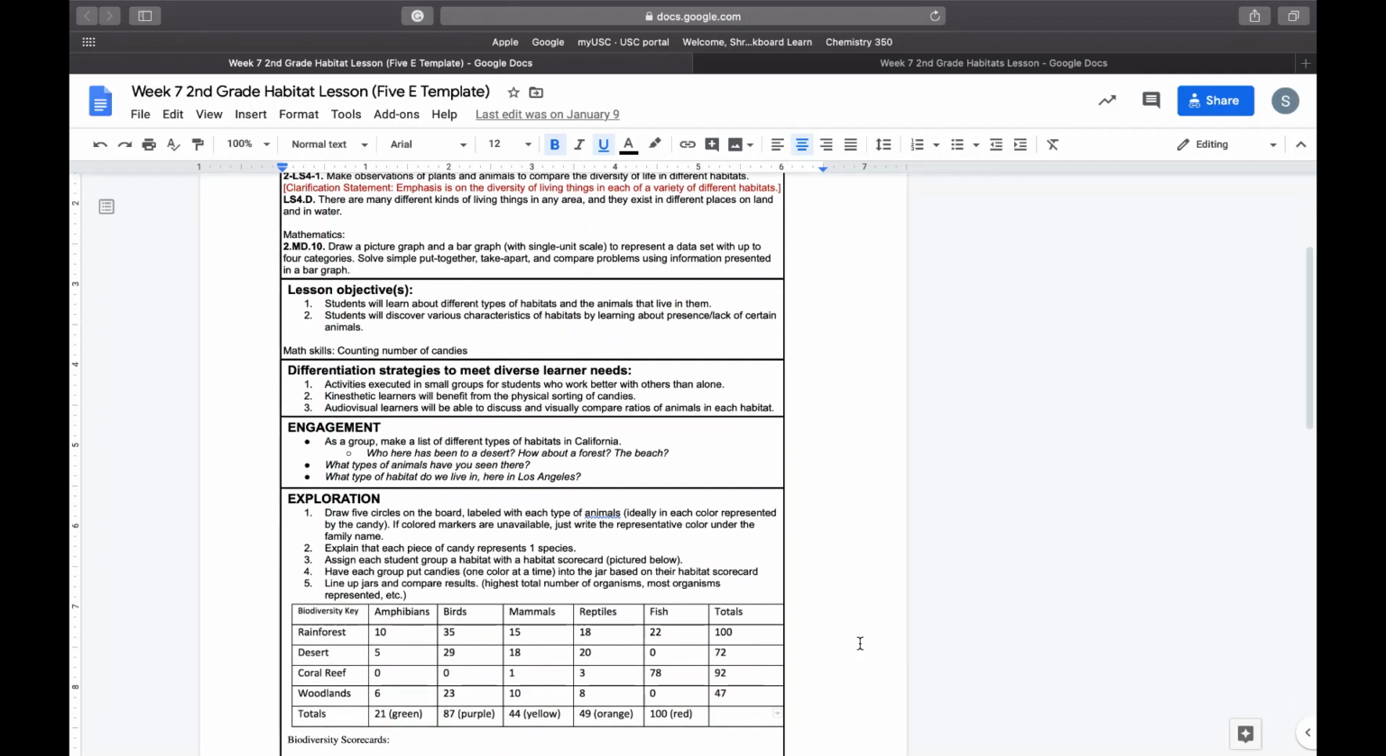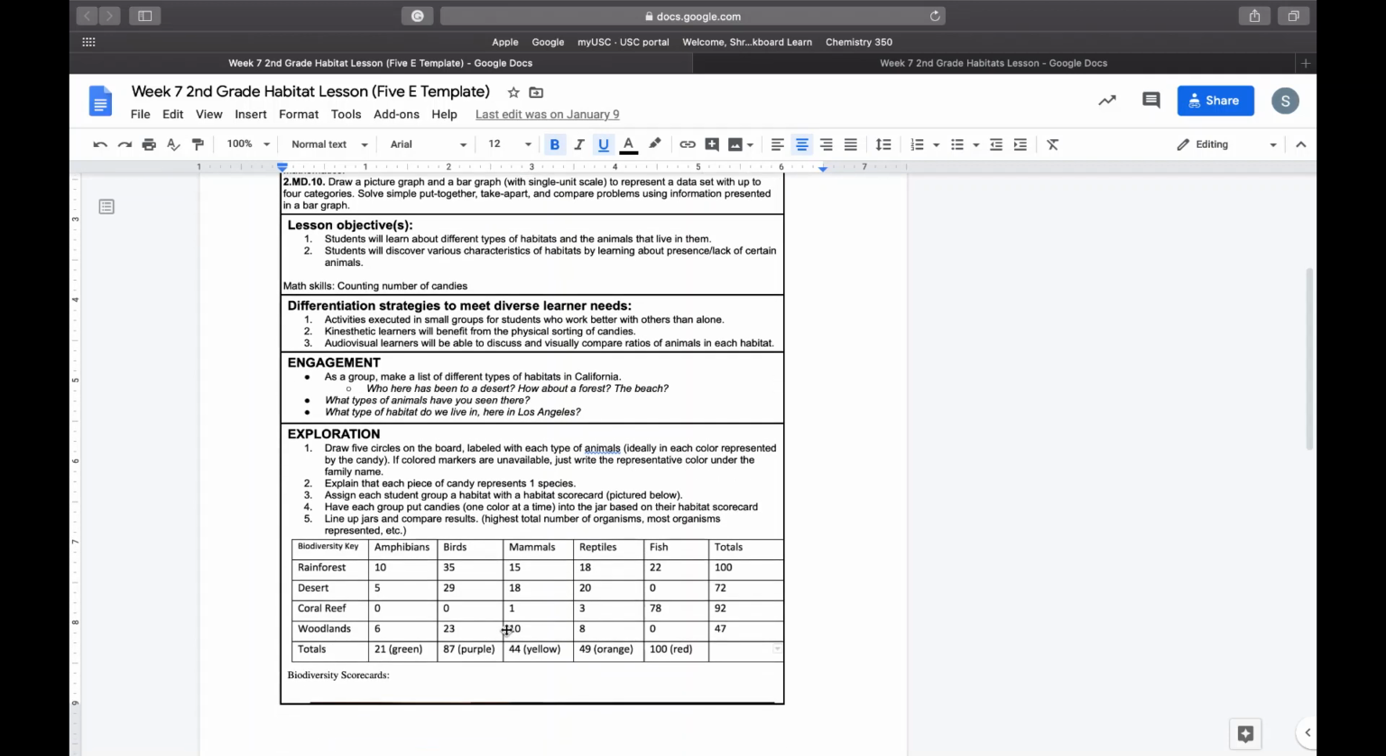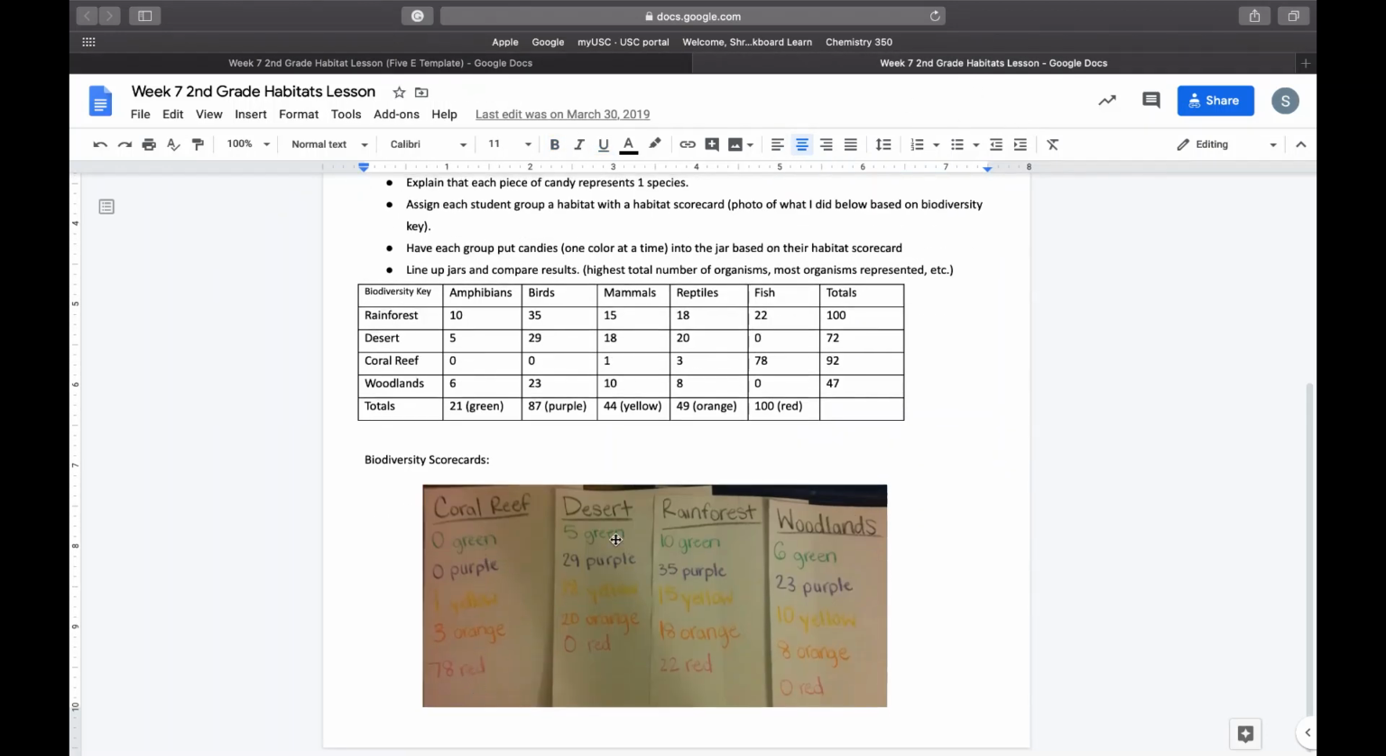So how this works is you get these habitat scorecards kind of. So you make one for rainforest, desert, coral reef, and woodlands, and they look like this. Okay, and then these numbers correspond with how many of which color skittle go into a small little mason jar.